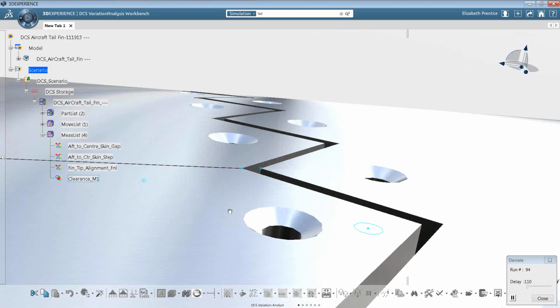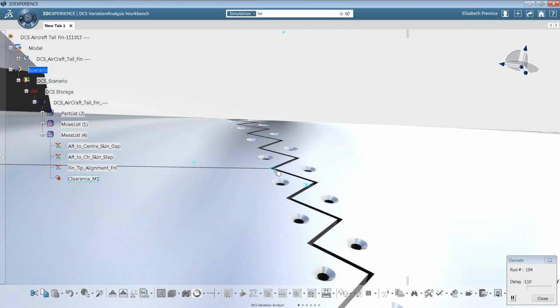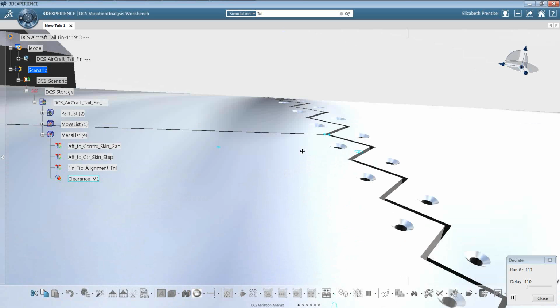So our gap measures we put in here to keep track of this and to figure out what exact variation we're seeing.